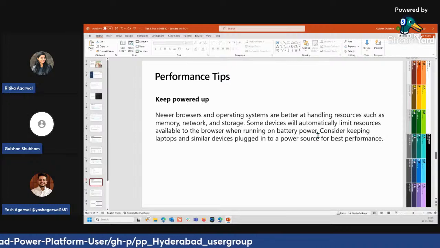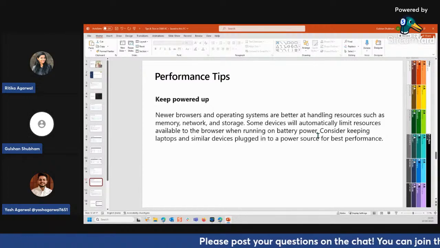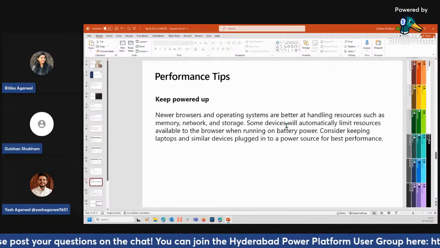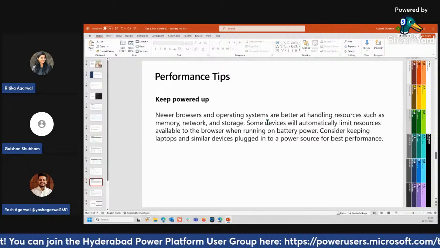If you are in your office testing something, it's fine. But if you are giving a demo to the client, make sure that your device is always plugged in, because there the speed will matter. They're looking at the system for the first time and they're deciding whether to take this or not. Okay, so this is the second performance tip.